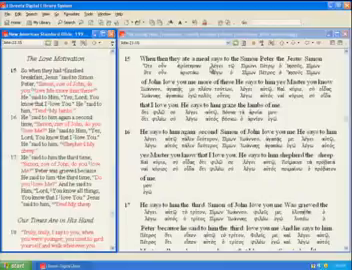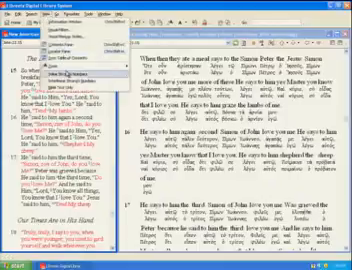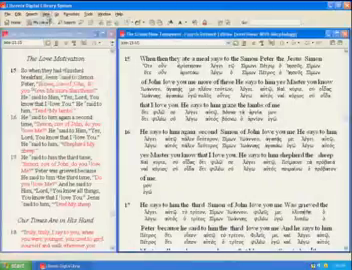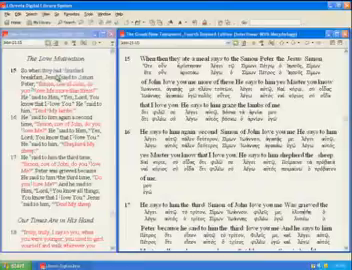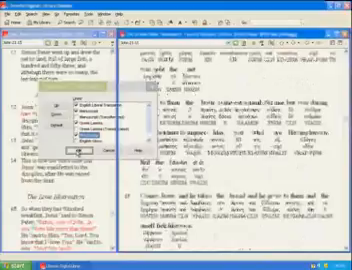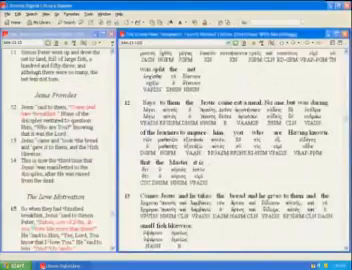When I look at love here, I'm going to go ahead and turn my morphology back on. What is the more? Oh, and it keeps jumping. I don't know why it's doing that today.